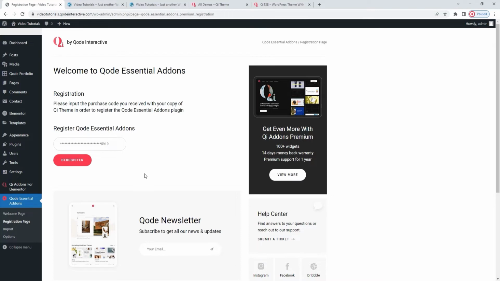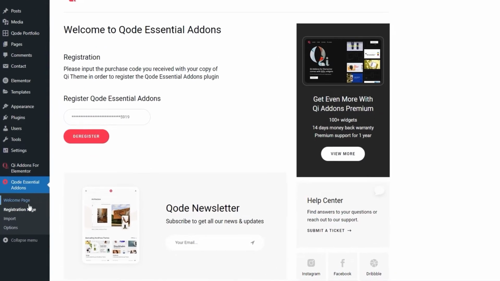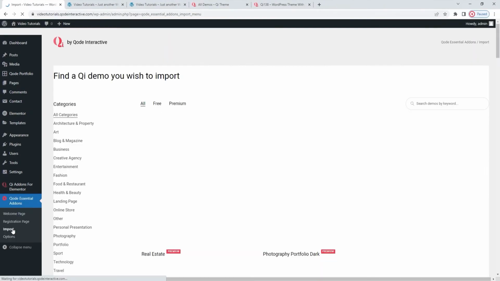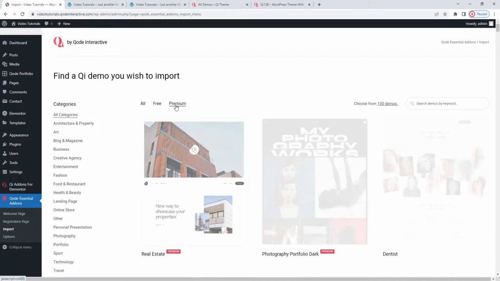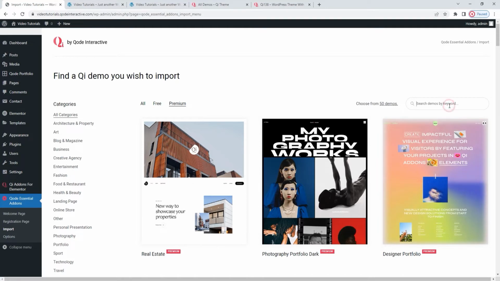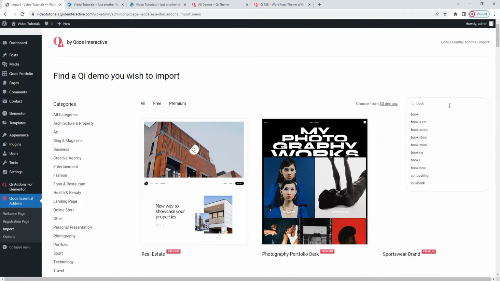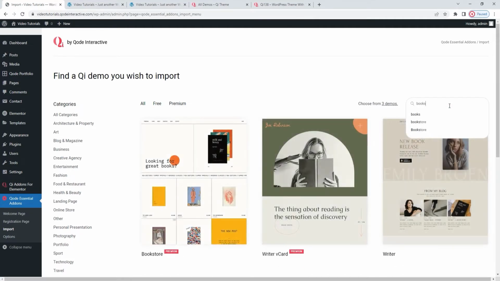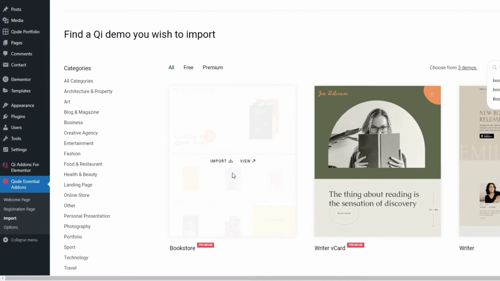Now that my premium products have been registered, I can import the demo content I've chosen for this tutorial. So let's go to the import page under Code Essential add-ons. Open the premium site demos. If you recall, I chose the premium bookstore demo. To find it quicker, I'll start typing its name in the search bar. And there it is. When you hover over your chosen demo, you get two options: to view it with all its pages or to import it. Since I've already made my choice, I'll go directly to import.